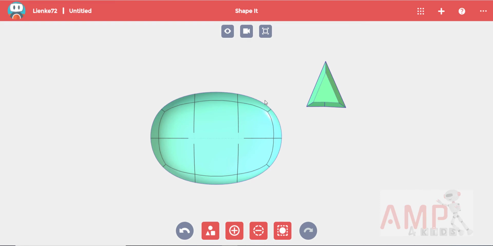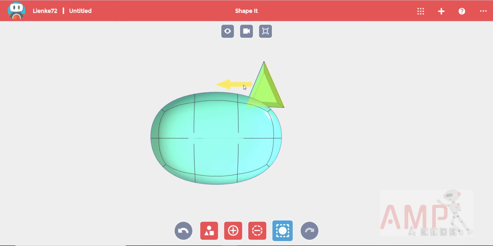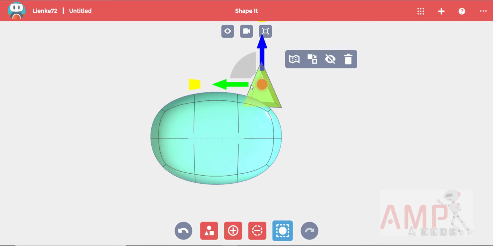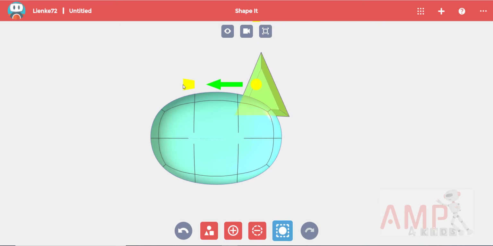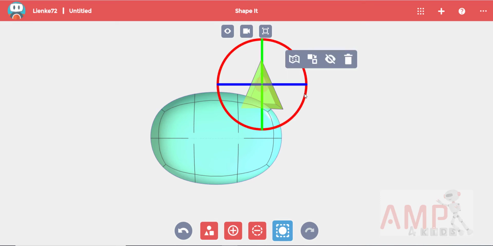The ear needs to be rotated, sized and positioned. So I will go to a straight front view again, click on Select Body and select the ear. I can move it around with my arrows. I can make it smaller and bigger with my scale handle. And to rotate it, I will use my rotation circles.